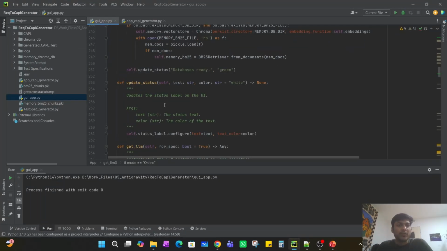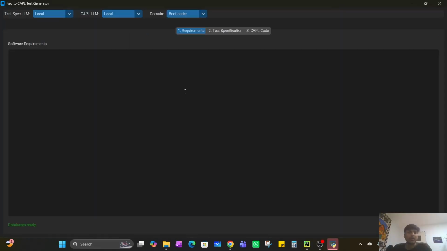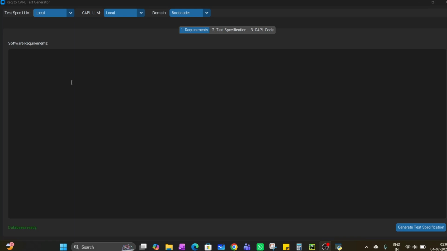In order to execute, I just need to run this GUI app.py. So this is how the front end tool looks like. I will give you an overview of what features are currently available inside the tool. First, you will have the option to select the LLM. We are currently using two LLMs, one local as well as one online.